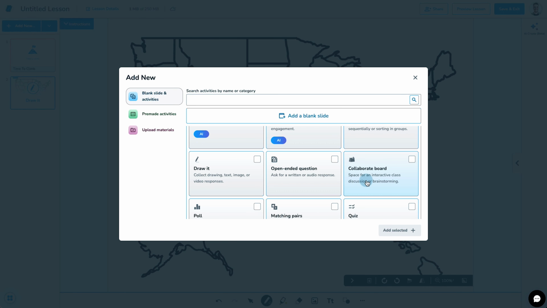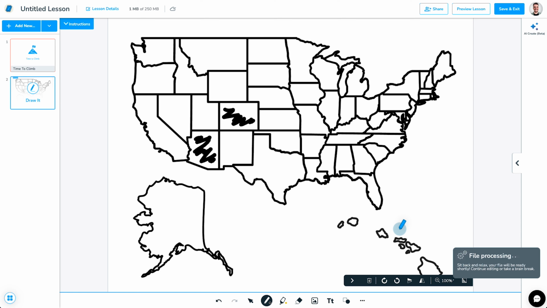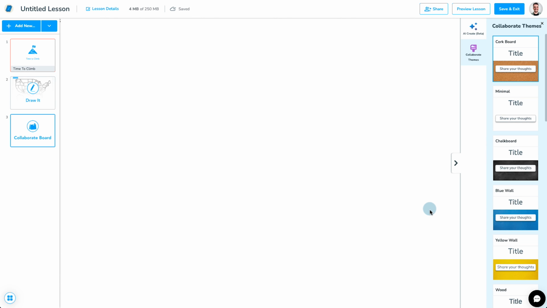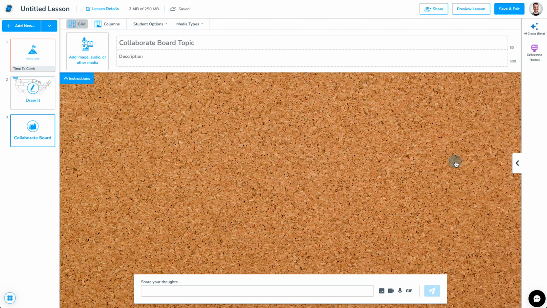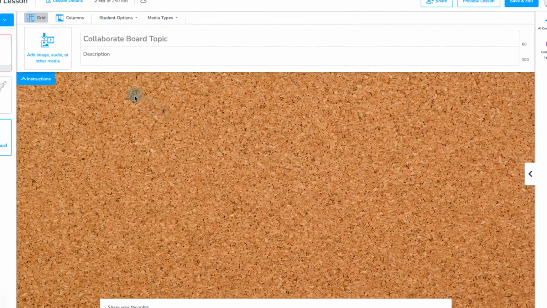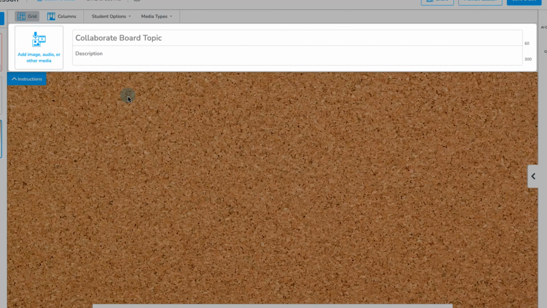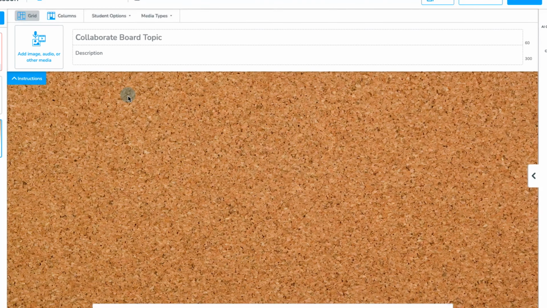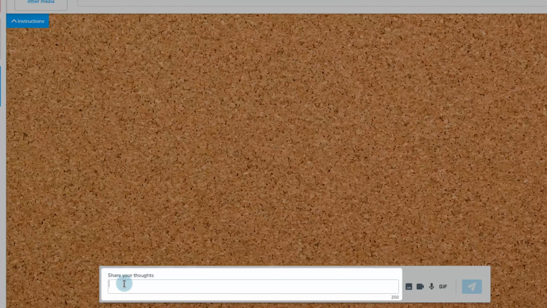Now I'm going to go back and add one more activity to highlight here, and I want to choose the Collaborate Board this time. Now, like I mentioned before, a Collaborate Board is a place where students can share their ideas to a digital whiteboard, essentially. Now, up at the top, I can give my Collaborate Board a title, I can give it a description or a question, I can add images, but right at the very bottom is where students will share their thoughts. So they'll be able to type in this box here that I'm typing in.